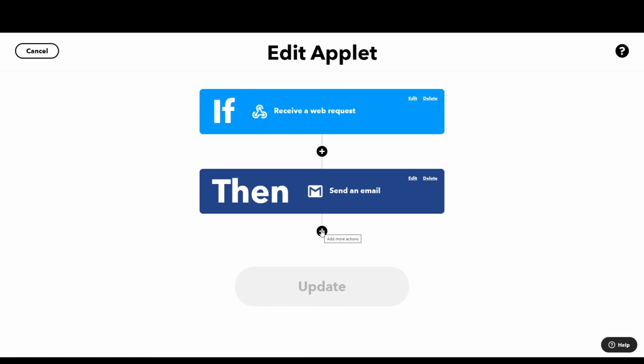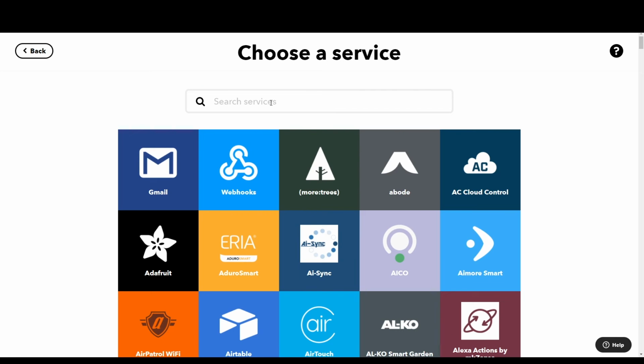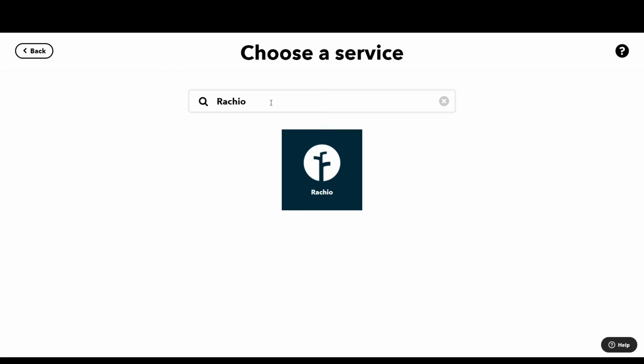I can click there and add additional actions. And again, this is only something you can do with a paid subscription. But maybe beyond just an email, I want to do some other things. So here I'm looking for Ratio, which is my automation of my lawn sprinkler system. Maybe I want to turn that off so I don't soak my gear. I can use my integration with SmartThings, which is my home automation for my lighting and things like that.